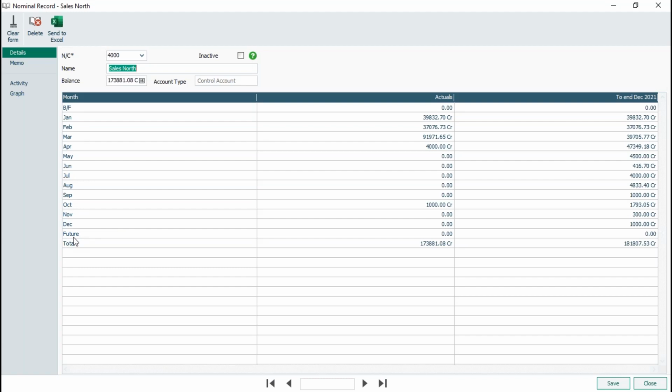You've got a future total, so that would be a build-up of any values that have been posted to this nominal code beyond the end of your current financial year. And then you've got a total as well. So as you can see currently in the actuals column for the month of November, I've not got any value in there.